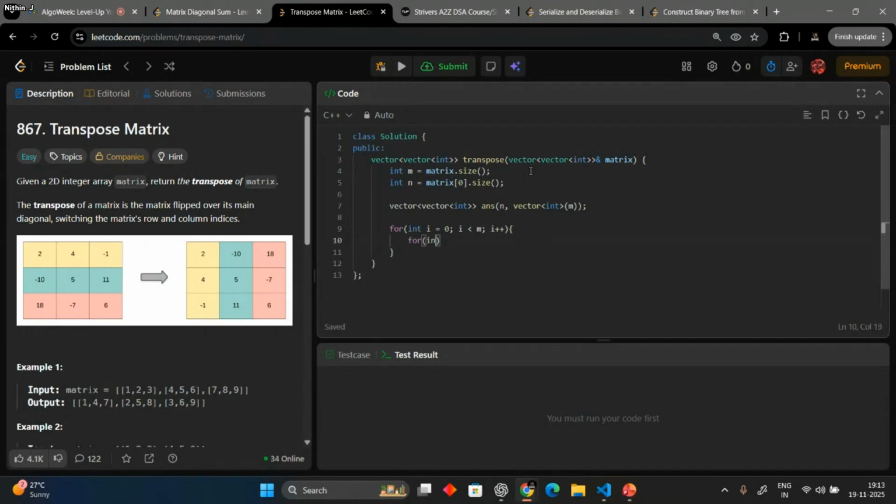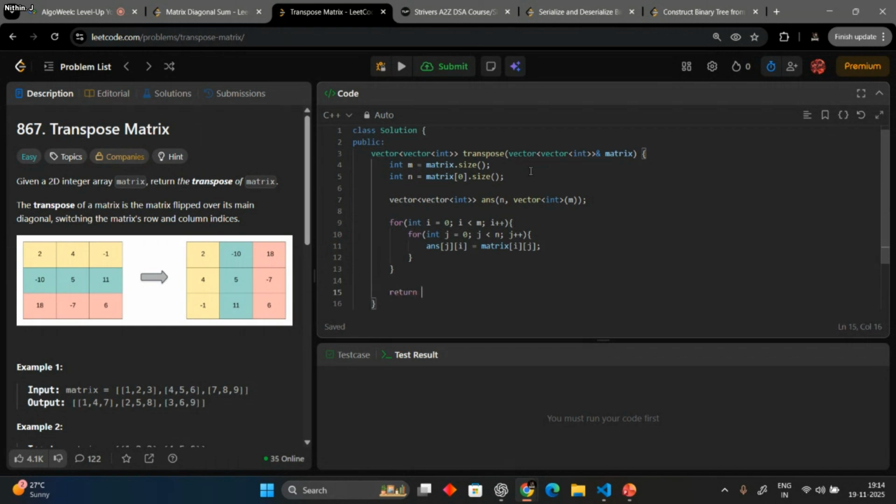Then I have another for loop, j is equal to 0, j less than n, j plus plus. Then I'm just going to flip, guys. That's the whole purpose of this: answer j comma i equals matrix i comma j. And done. I'm going to return the new matrix that I've created. That's it. So let's run it.